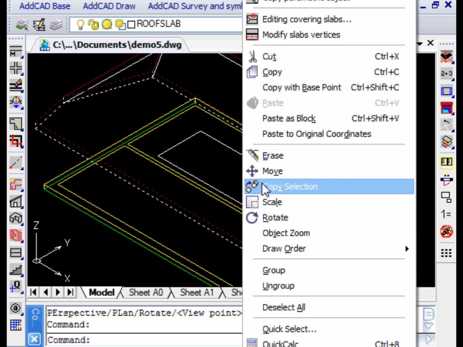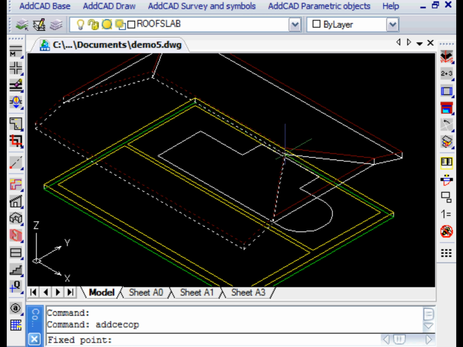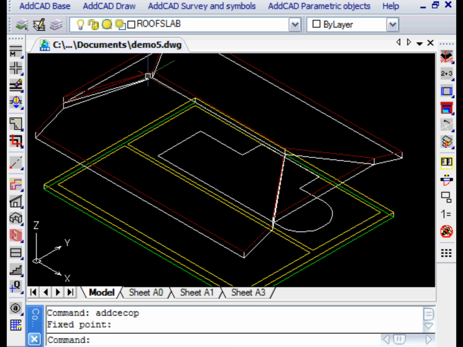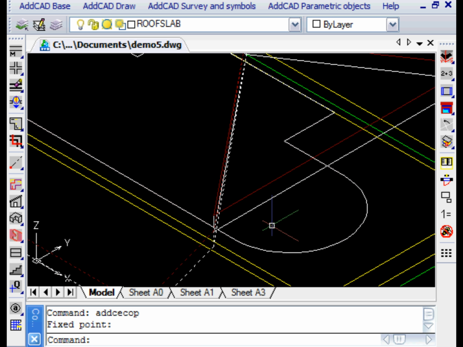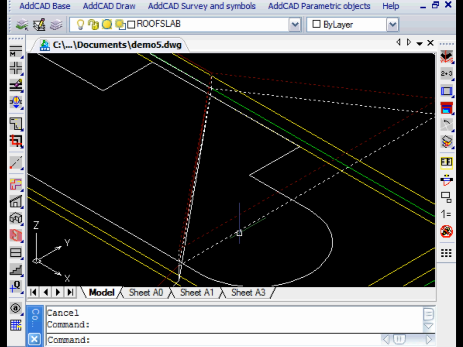Suppose we want to make some changes to the coverage. The Edit Slabs command allows us to do this very easily. For instance, we want to change the slope of the left slab. We specify the new slope and click Change Slope. We are asked for the point that we don't want to move.